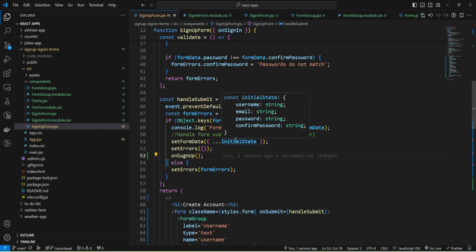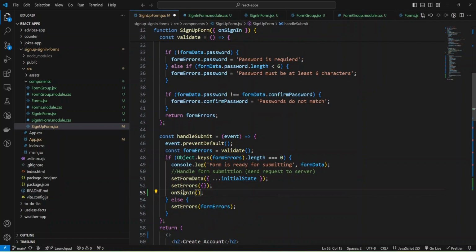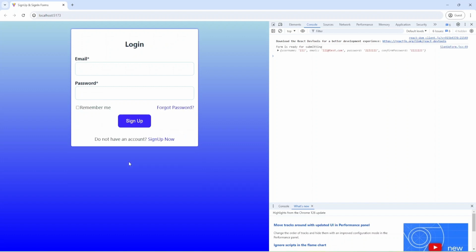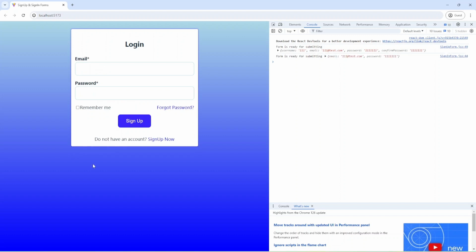On sign up is not defined because we have on sign in. Okay, and let's check again, at test.com and okay. And as you can see, we were navigated to the login form, and I can provide email and validation works. Test and sign up, and I need to provide password and more than 6 characters. And sign up, everything looks good.